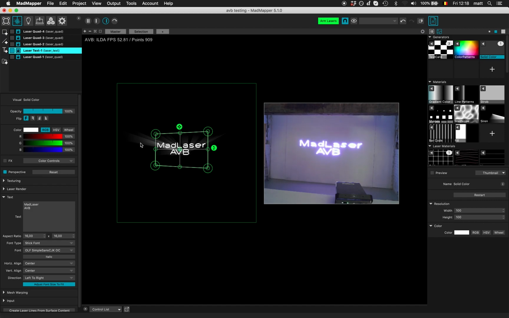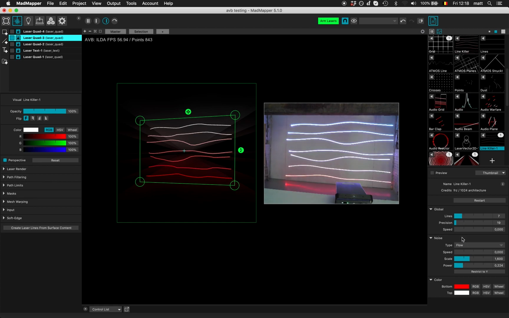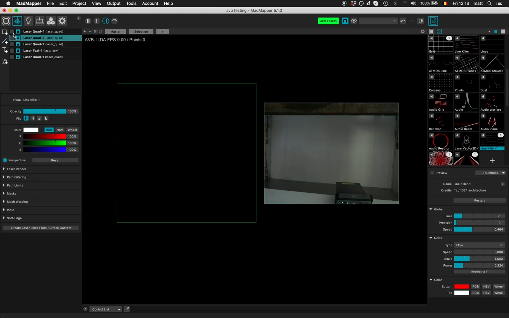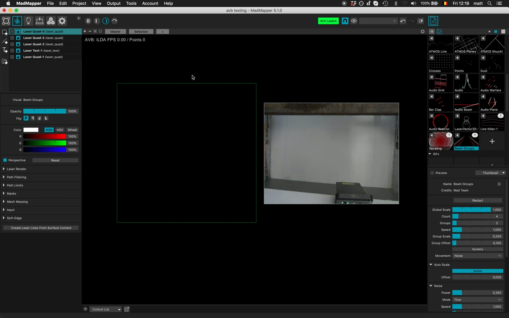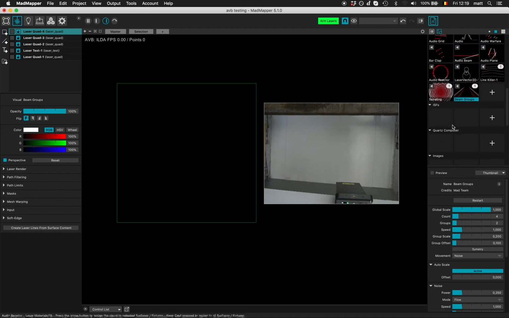So this is a text, actually it's a bit bright. This is a text layer. There are some animations, audio reactive animations that will match the beat. This is also laser material, and we have some other beam effects that are made to work with fog and atmospheric effects. I could also use any kind of content, like a video that would be vectorized in real time.